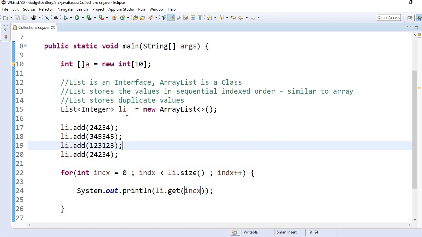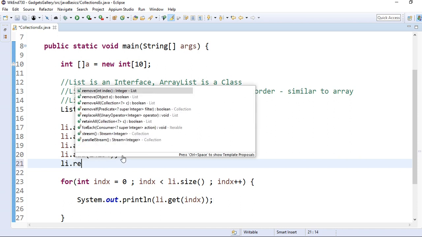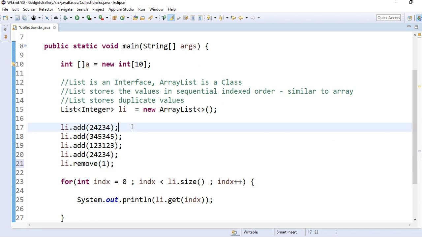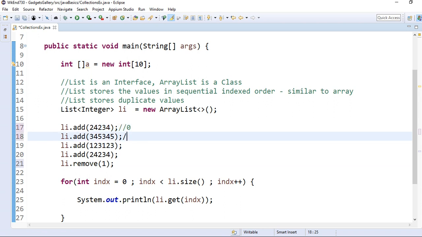So to add values into the list, we can take the help of the add method, and whatever number of integer elements, we can add. Even we can remove also. I can say li dot remove, and then I can give some index, that is 1, for example. This is stored at index 0, this is stored at index 1, and so on. So if I say remove 1, this value is going to get removed.